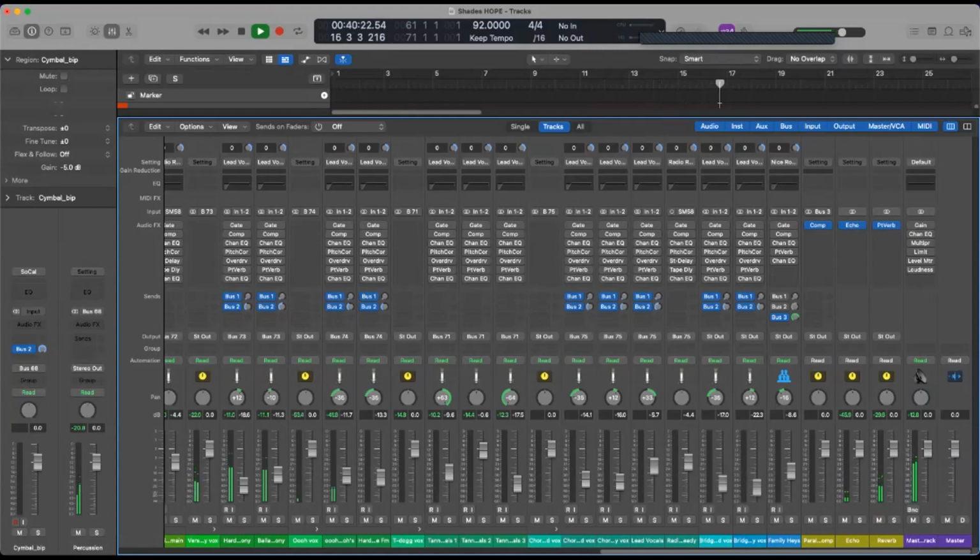It'll go up a little bit here, a more active part of the song.